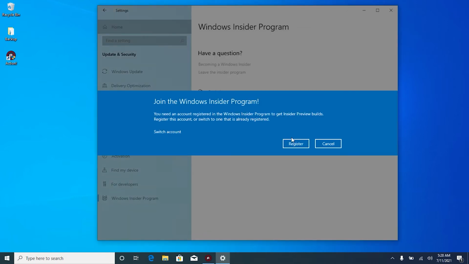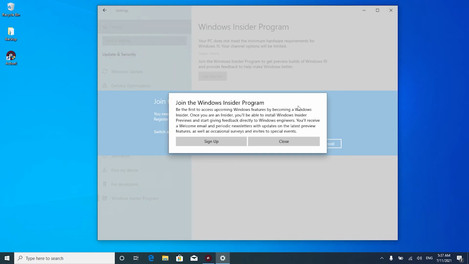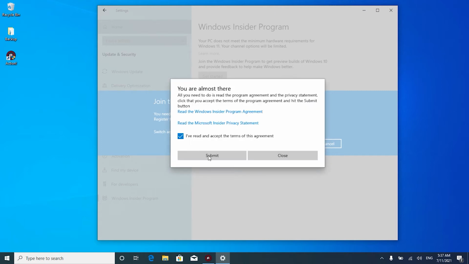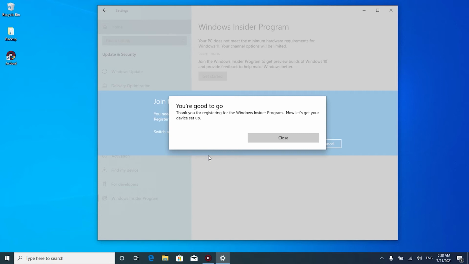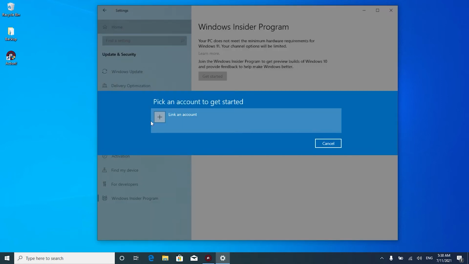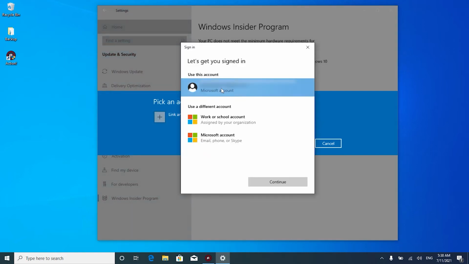Once you have signed in to Microsoft account, a new screen will appear asking you to join the Windows Insider program. To do that, using your Microsoft account, click on Register. On this new screen, you have the option to join the Windows Insider program. To do that, just click here on Sign Up. Click here and click Submit. To complete this process, click on Close. Back to this screen again, click on Link an Account, select your Microsoft account and then click Continue.